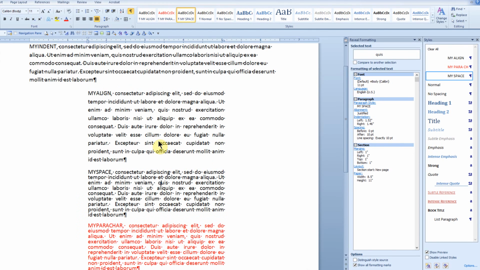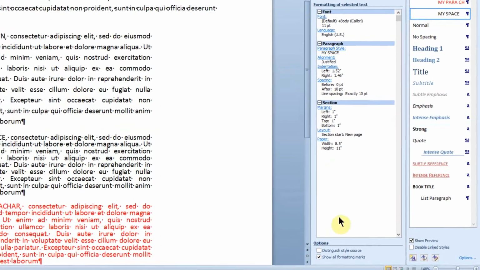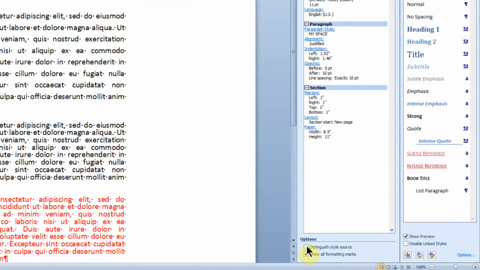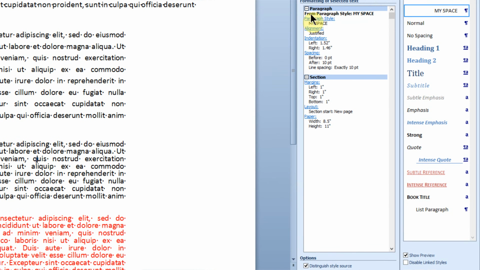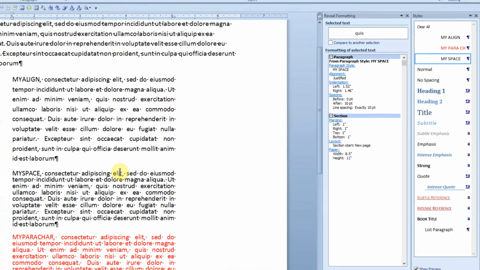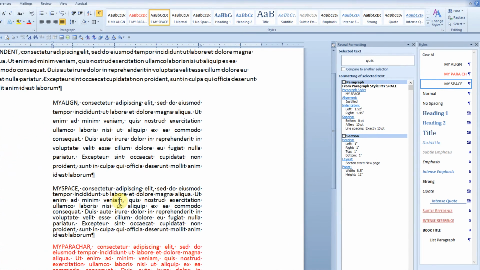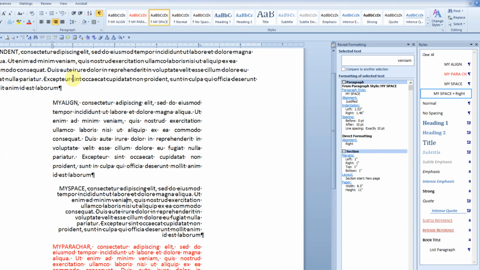Another handy tool that you can use is this setting down here at the bottom of the reveal formatting pane called distinguish style source, and this just shows you the name of the style, but it'll also give you some other interesting information. For instance, if I were to click in the middle of my space and change the alignment for this guy only, so instead of full justification, I'm going to override the parent above it and choose align text right, and I can see that it aligns to the right, and it's a jagged left.